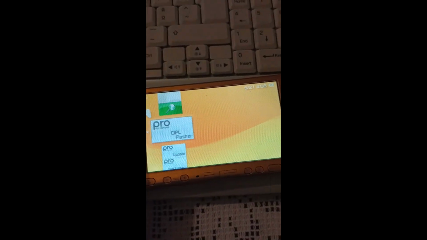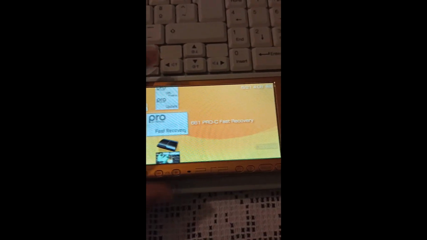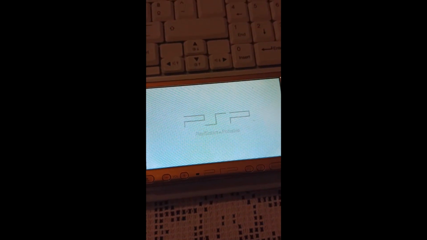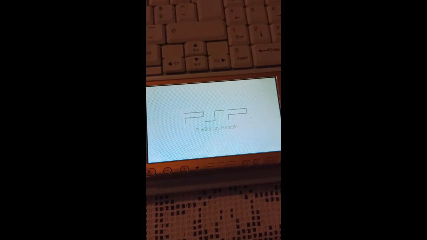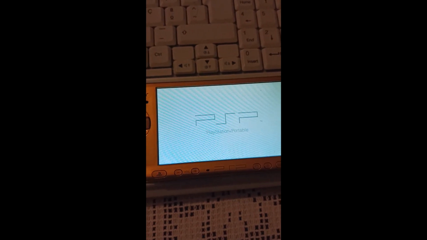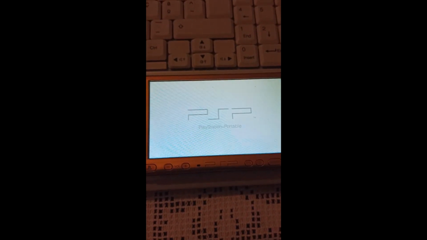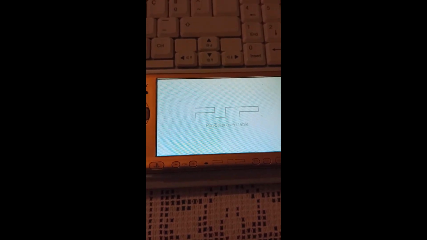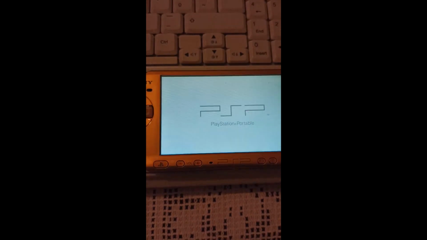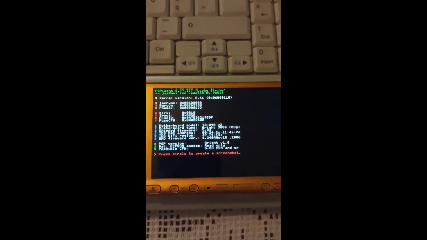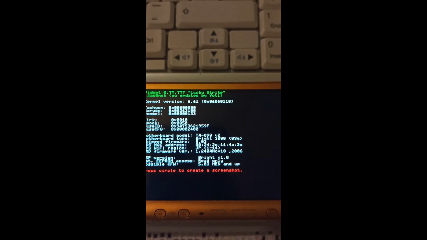First, I have to go here to the fast recovery. I am running 6.61 Pro, so I have to open up the custom firmware. You can see there, when I'm going here to the PSP ident by Yoti, you can see that this is indeed a Bright 3000 3G model.